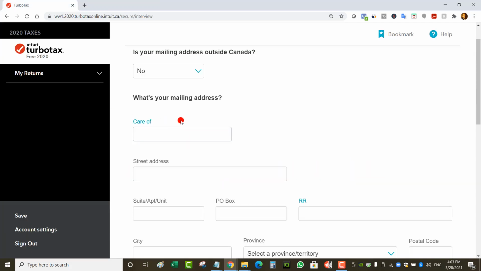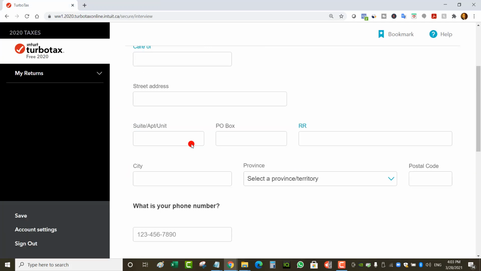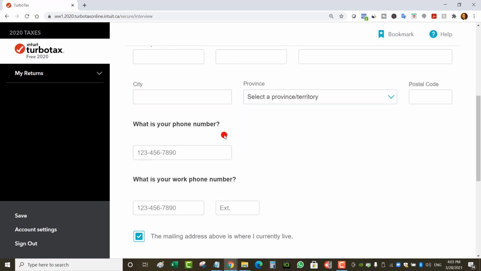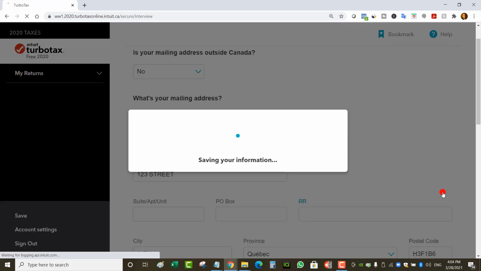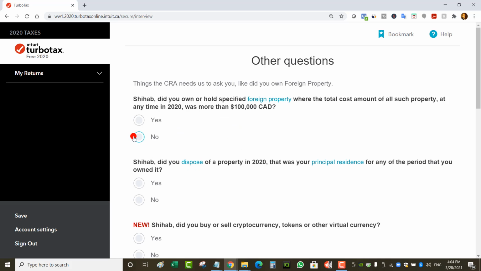So you're in the tax software. So in TurboTax Online, you're going to put in your mailing address over here, put your province, of course, and put your phone number. And then answer the question, did you change your mailing address this year? Click continue. Then you're going to answer some important CRA questions.